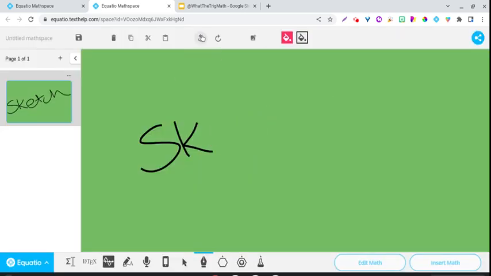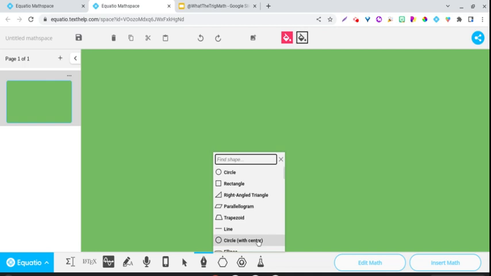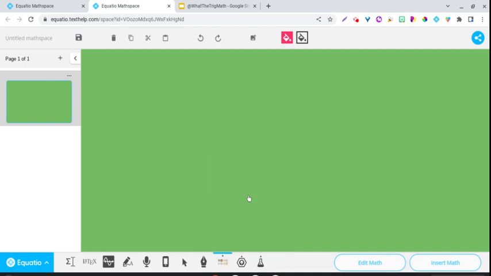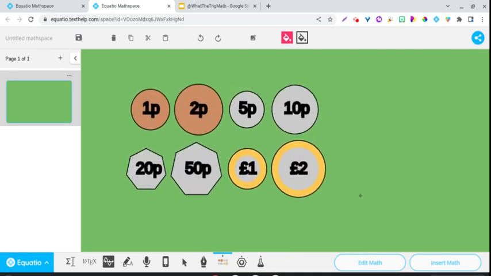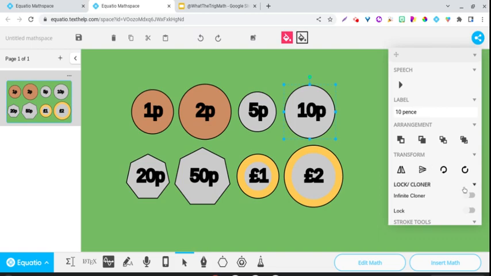What I'm here to do today is I want to talk about manipulatives and visualizing the maths. So there's over 250 shapes that sit in Equatio MathSpace. I'm just going to go to more shapes here, and I'm just going to drag in coins. I'm in the UK, but you can see there are different currencies available, and I'm going to drag those in like this. And what I want to do is just infinitely clone these. And what this means is when I share these with my students, they get an infinite supply of these to solve problems. And you'll see where I'm going with this shortly.